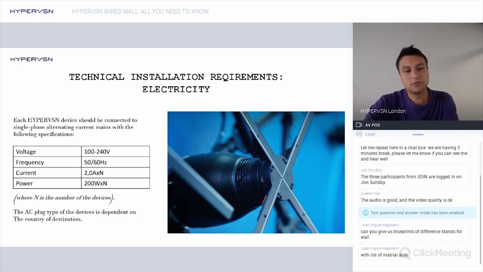So you should keep these figures in mind, because when there is not enough electricity on your stand or in the event place, the units won't work properly. They might black out, they might shut down. So just keep in mind these parameters for devices.